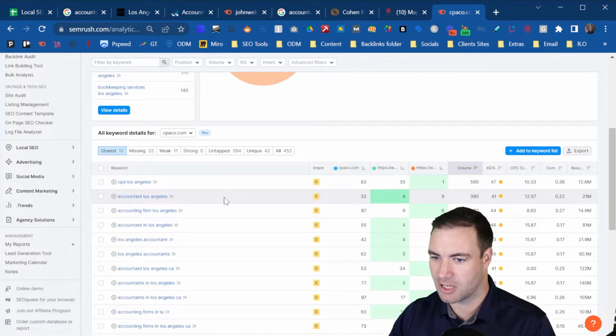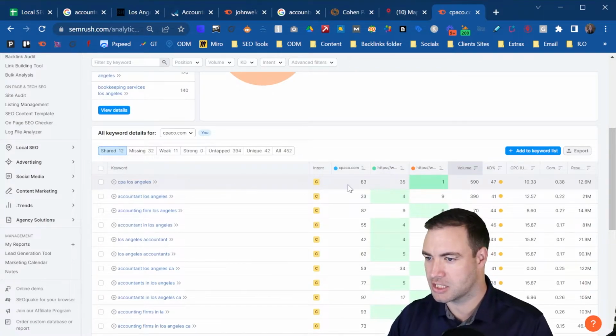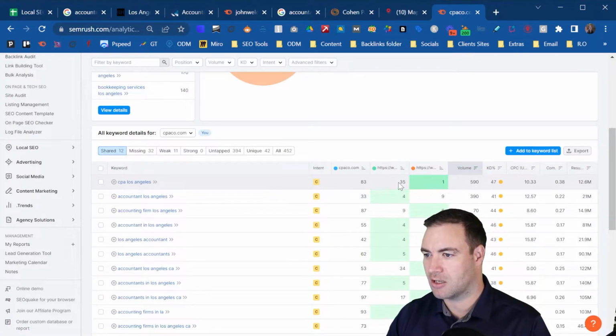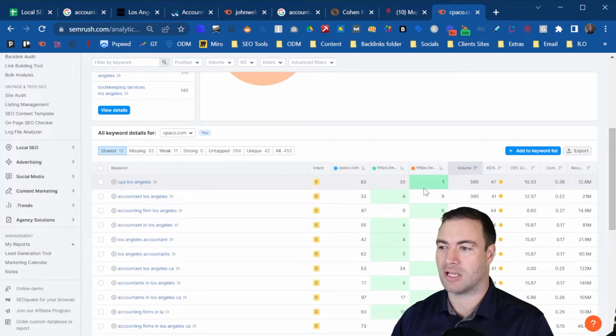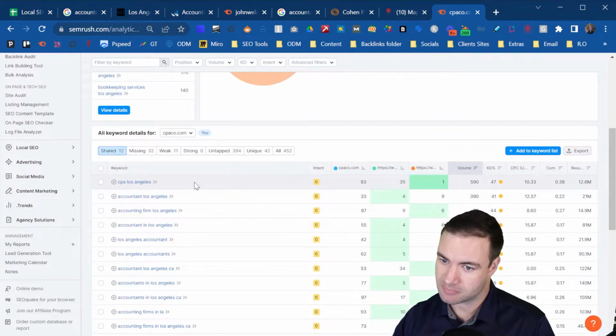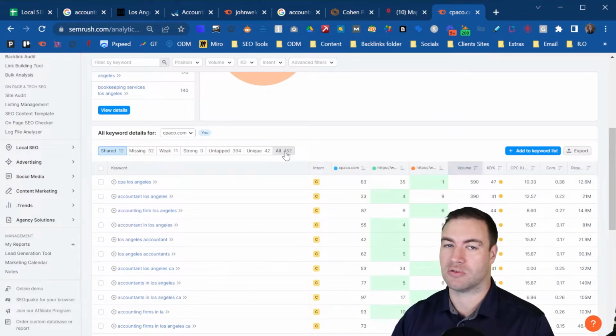So yeah, shared. As an example, for CPA Los Angeles, we're in position 83, Rob's in position 35, and John is in position 1. And these are on the organic results. So really, really cool, really insightful to see.